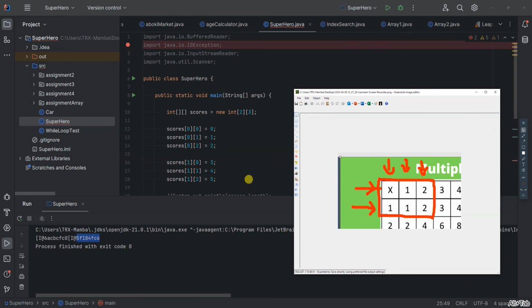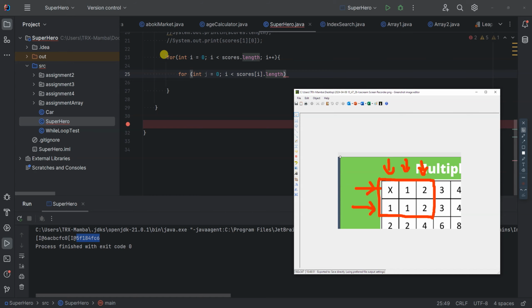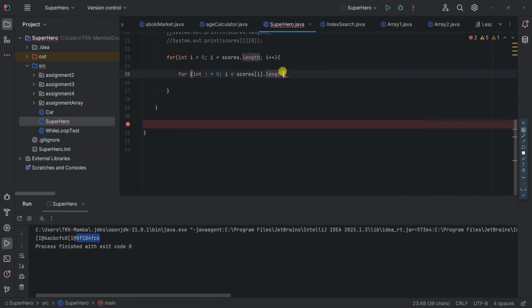Then we say, sorry, I put i here. It's not supposed to be i. It's supposed to be j rather. And then we say j increment. So the outer one is going to be responsible for the numbers that is here, which is the row. The inner one is going to be responsible for the columns.